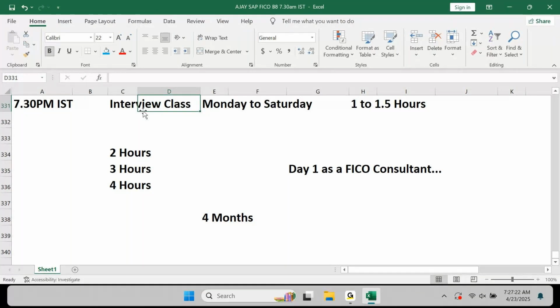Once your regular classes are over, you will be part of interview sessions until you get the job. You will be preparing, practicing, and attending interviews until you get the offer letter, until you join. You will be with me. If it takes 6 months, if it takes 1 year, whatever the duration, you will be with me only. You will not make any additional payment, not even a single rupee. Whatever you paid is final until you get the job.